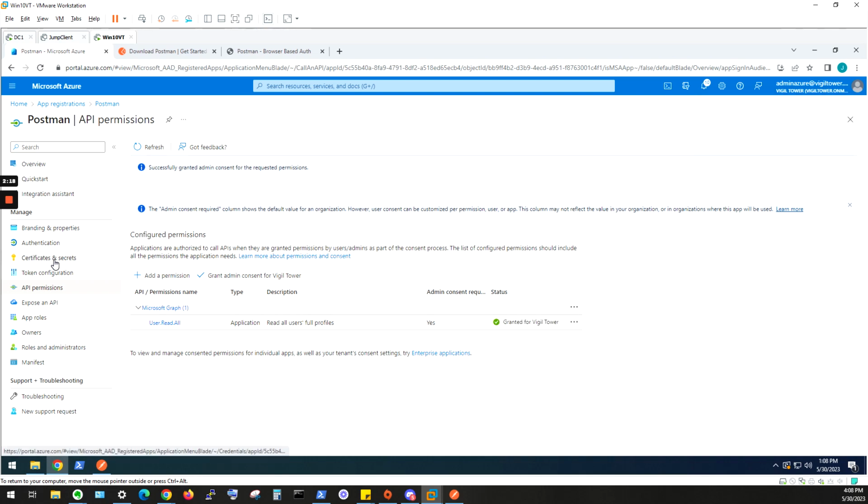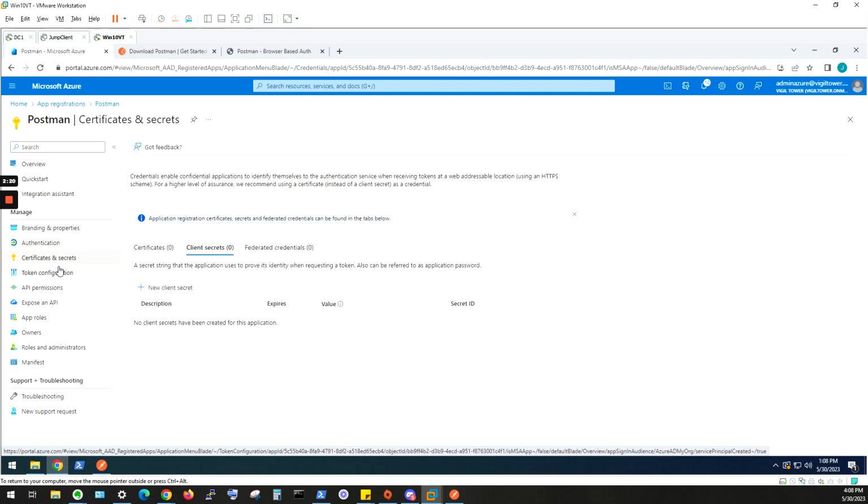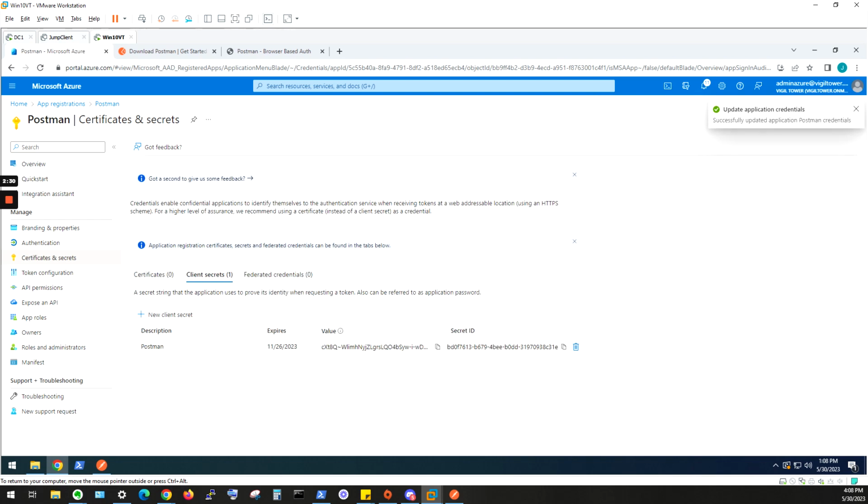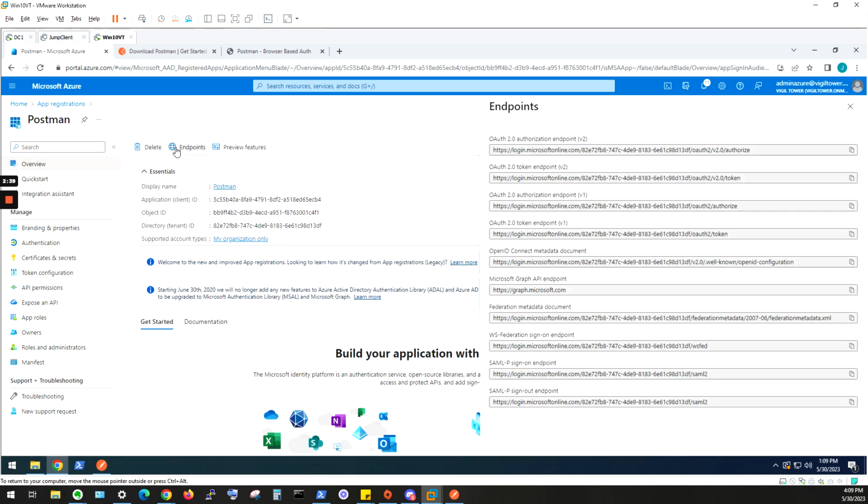Another thing to prepare our environment, we'll click certificates and secrets from the left panel, new client secret, and type in Postman as well here in the description. We'll click add here. And now we have a value for our secret. We'll go back to overview, click endpoints. And the first thing we need to note from here is the OAuth 2.0 token endpoint. Copy that, and now we're ready to configure our Postman.